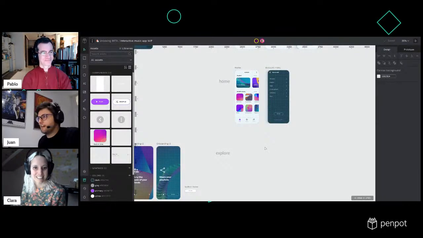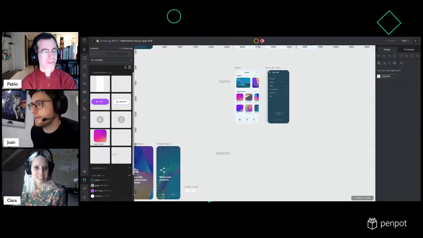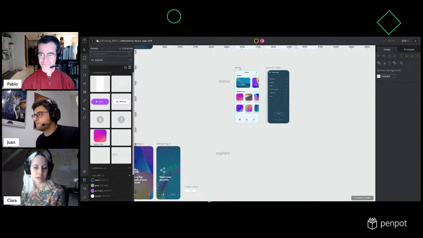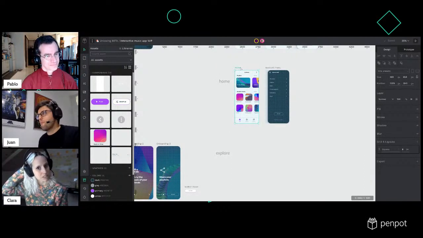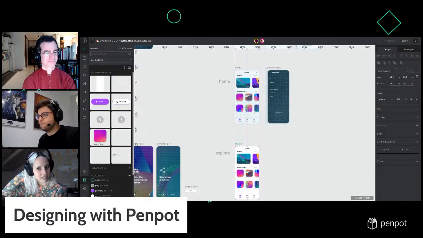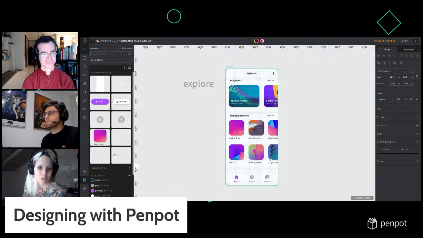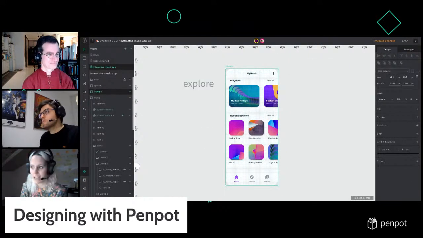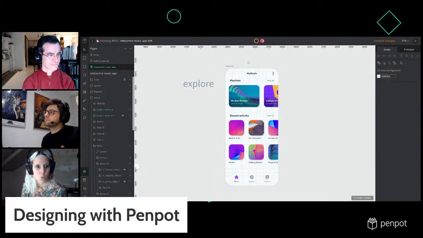So let's start. Let's get our hands on this app that we are doing. While you're talking, I've been working for a while. We are going to design in an already existing design of a music app, and we are going to work on this. I think we can start.